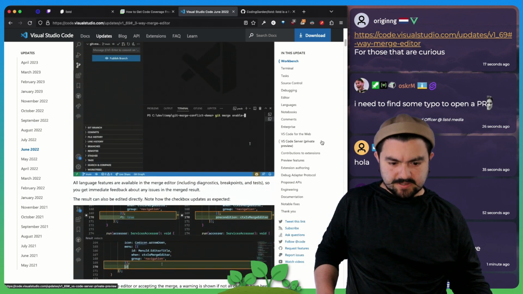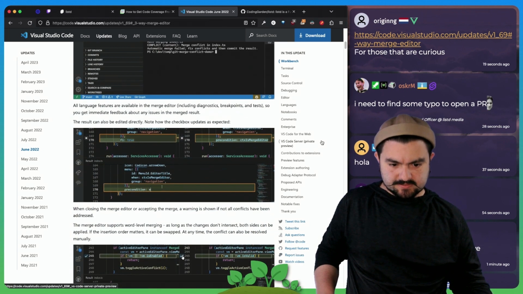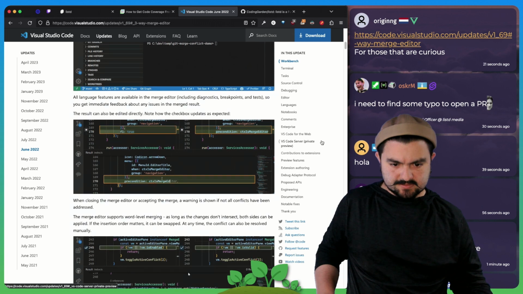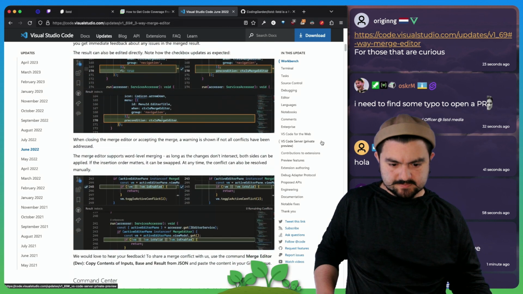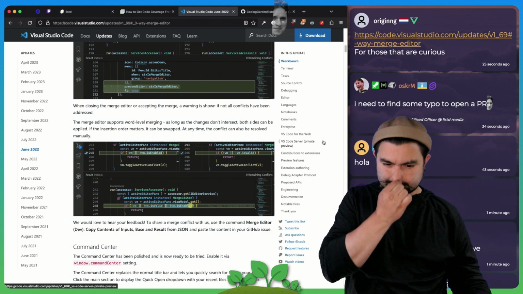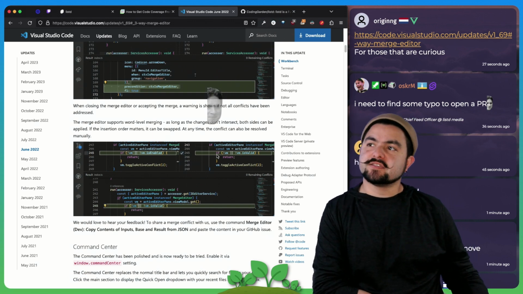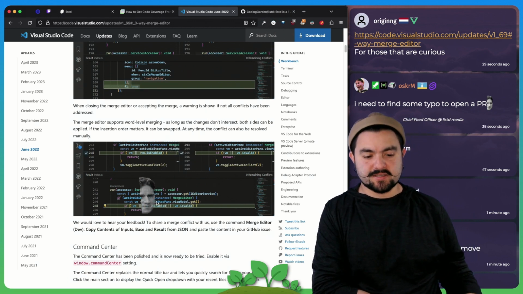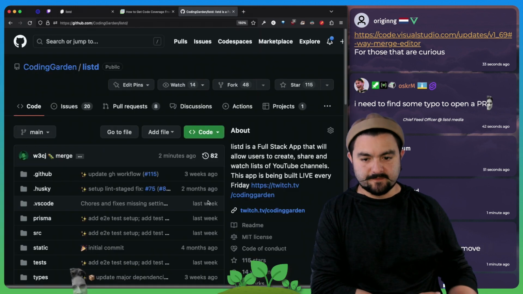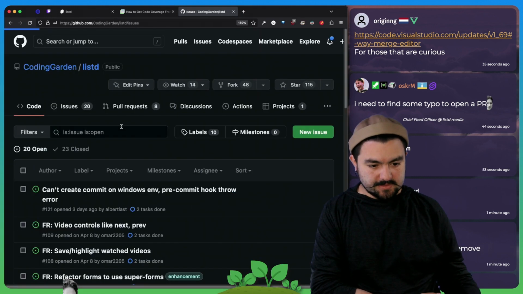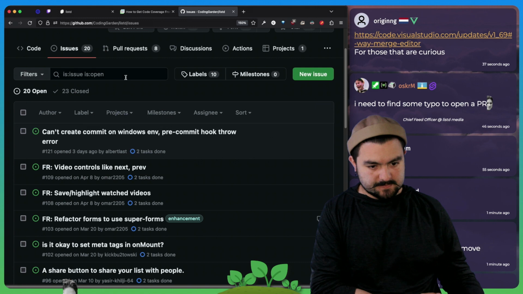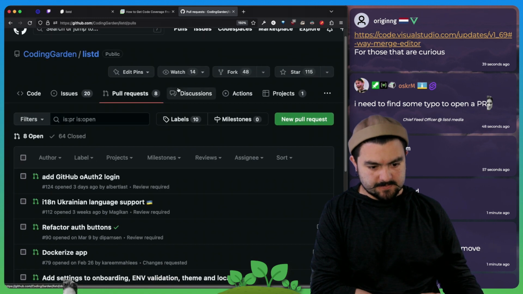There's a 3-way merge editor. So you can see the two things that are being merged above and your latest code below. Fascinating. Okay, I think we're good.